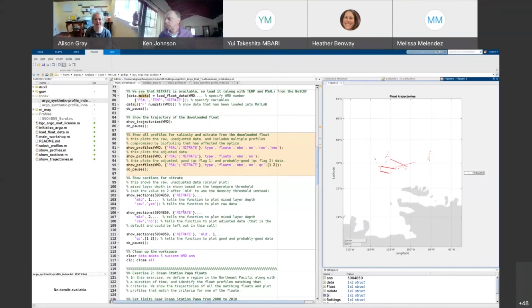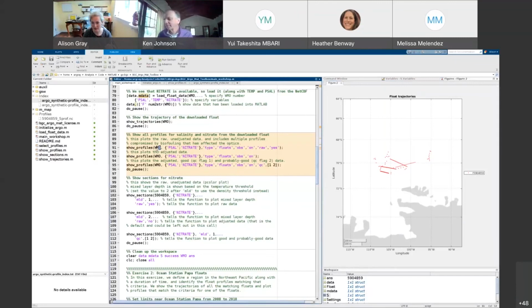Okay, so now we can start to look at the salinity and nitrate from this float. We're going to do that in this next block of code, plotting profile plots for salinity and nitrate. We're going to do three different instances. The first time we call show profiles, we tell it that this is a float ID that we're giving it instead of a profile or a list of profiles. That type floats tells it whether you're giving it a float or a profile ID. And this flag obs on will tell it to plot the individual data points.